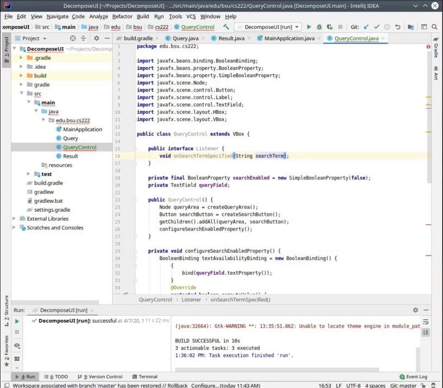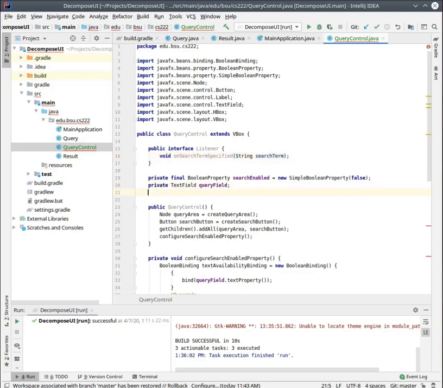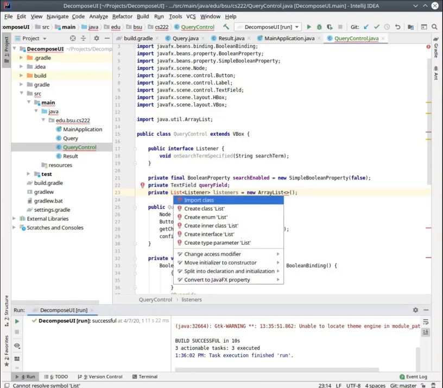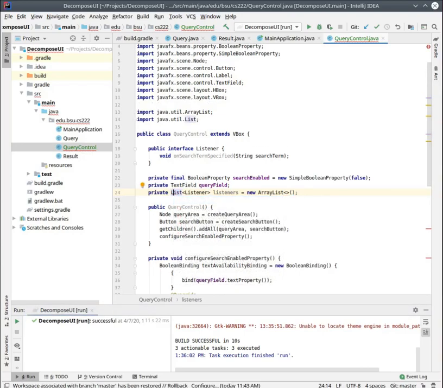In order for the query control to be able to send events to its listeners, we need to have a way to keep track of those listeners. So I'll make a list of listeners. We need to have a way for other agents to join this list, that is, to subscribe for those events.